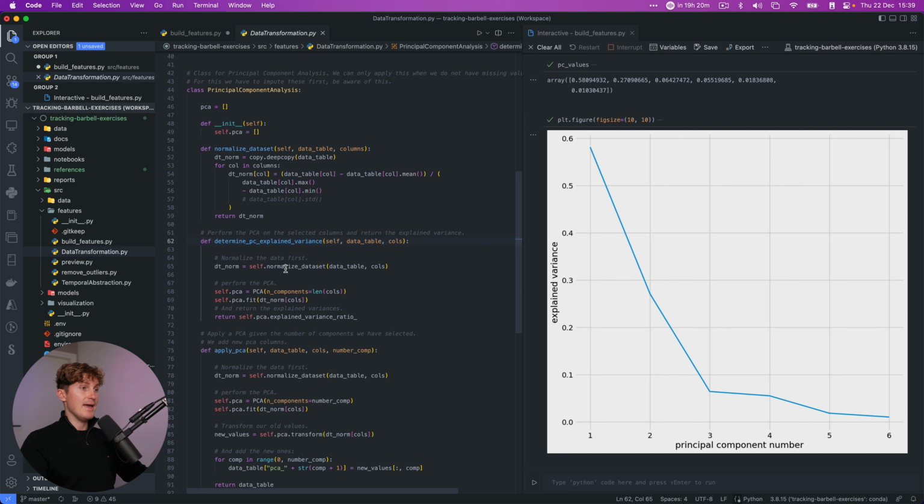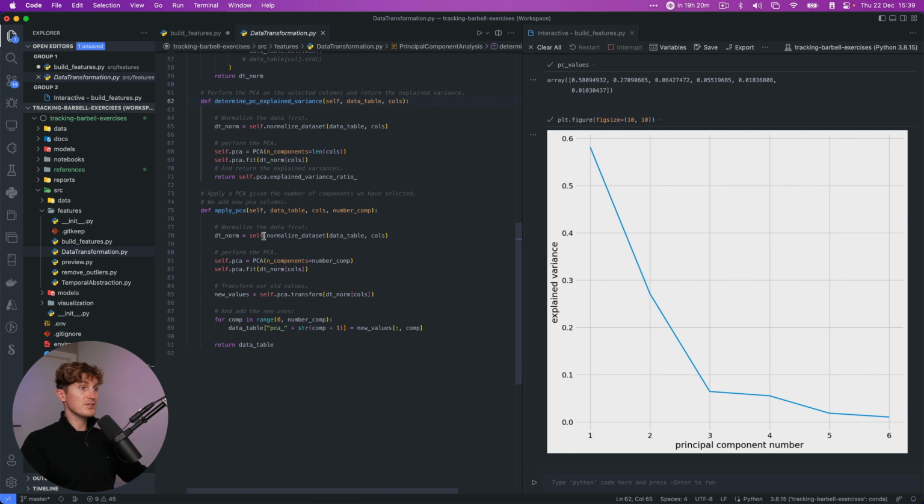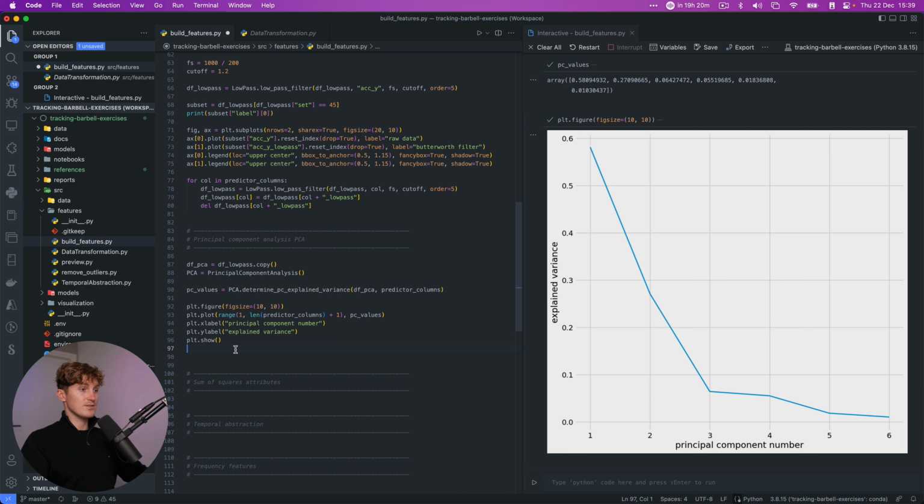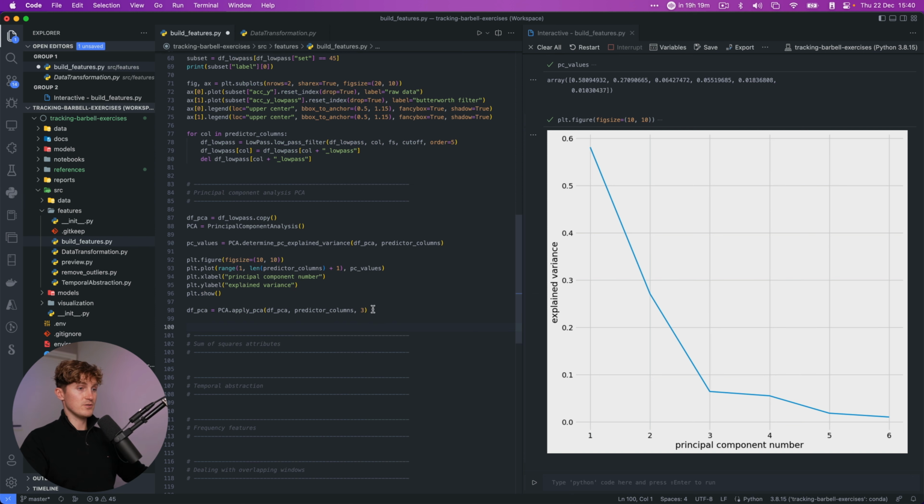So let's have a look at the apply PCA function. Apply PCA given the number of components we have selected. We add new PCA columns. So we include the data table, the columns, and the number of components. So pretty straightforward. So let's see how that works in practice. So we'll start off by the PCA data frame again, and then we'll set that to PCA, and then we say apply PCA, and then we provide the data frame, the predictor columns, and then the number of components, which is 3 in our example. Let's run that and let's have a look.